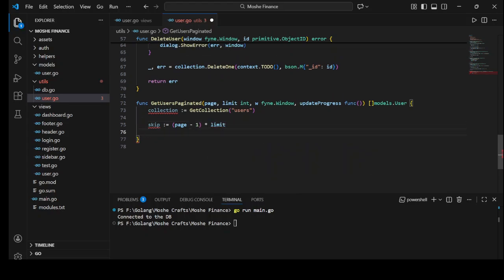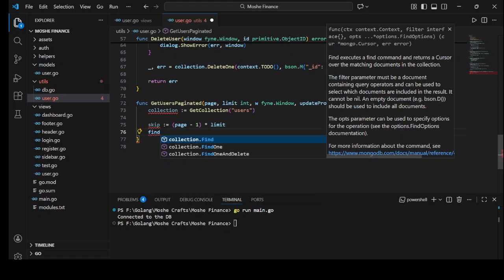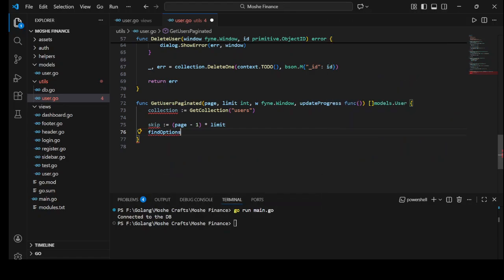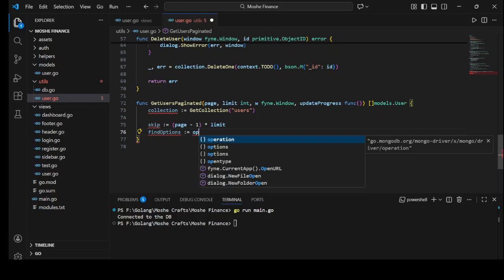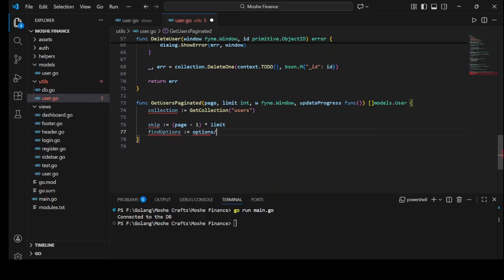Then we're going to define a list of options. You can just call it find options. Because I'm using Mongo, is that find, and then I'm going to set the various options. I'm first going to start by setting the sort, setting the skip, and finally setting the limit.